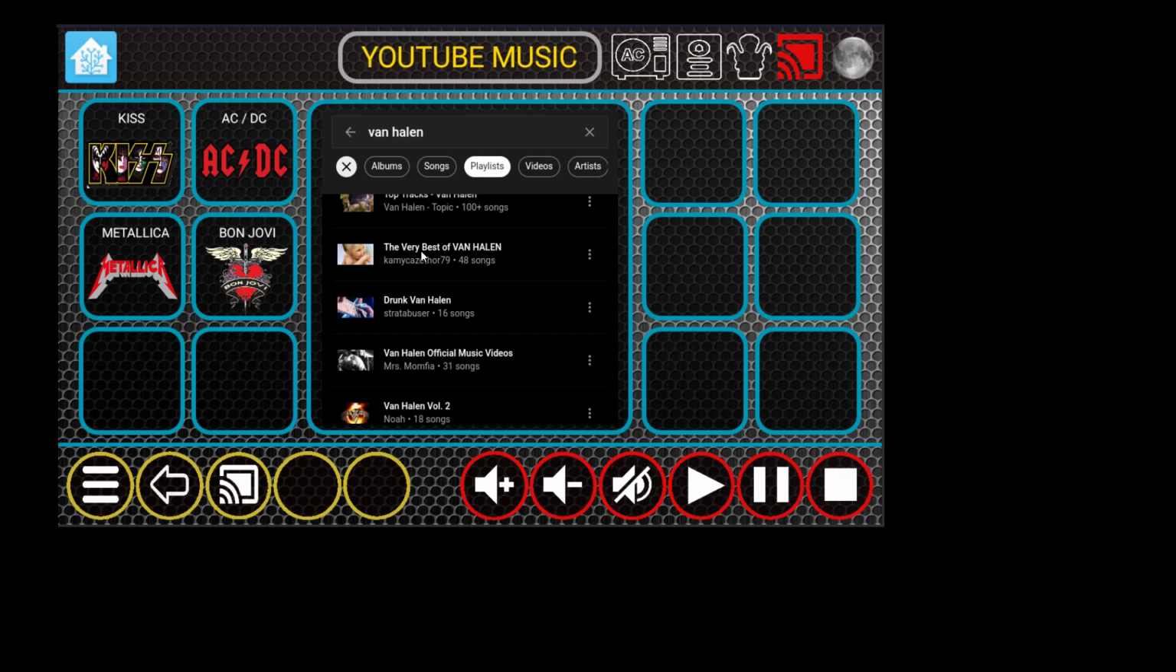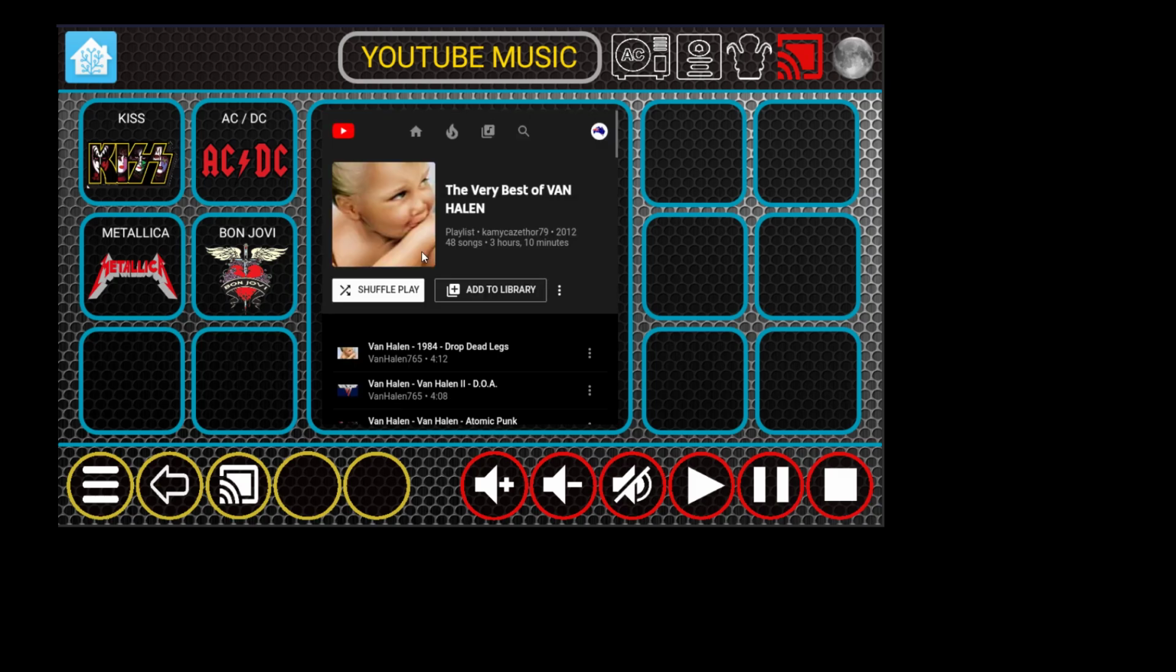and click one of the playlists, and if I click cast and wait a few seconds, it's green indicating casting, and the playlist starts to play. Once again, pause and play. And stop.